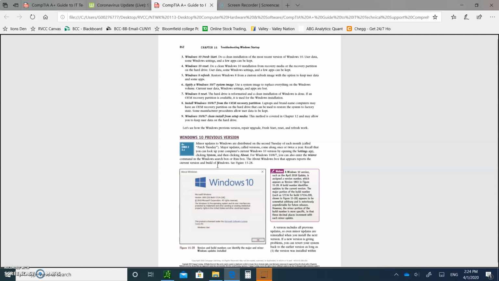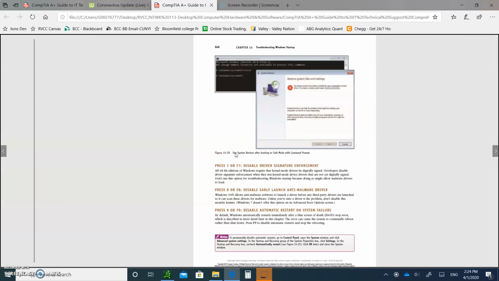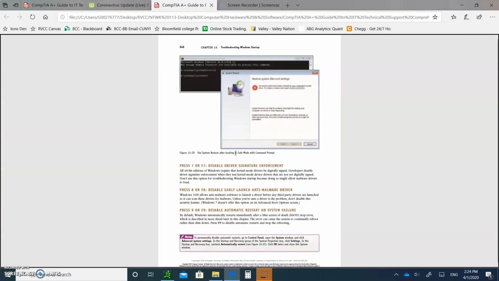Remember, to recover Windows 10 or 8 using a system file image, reboot the computer into Windows RE. Drill down to the advanced options screen, and you'll be able to get to it. That's also in the same figure, Figure 15-19, the advanced options figure. You can select the system image recovery from it. And number 7, you can use Windows 8 reset. Number 8, Windows 10, 8, or 7 from the OEM recovery partition. And number 9, Windows 10, 8, or 7 clean install from the media.